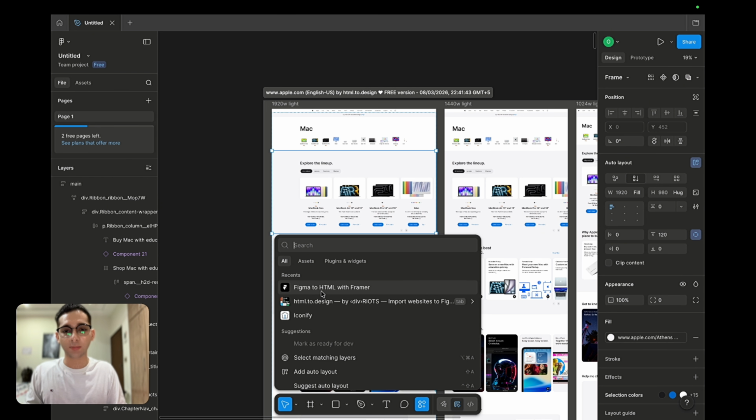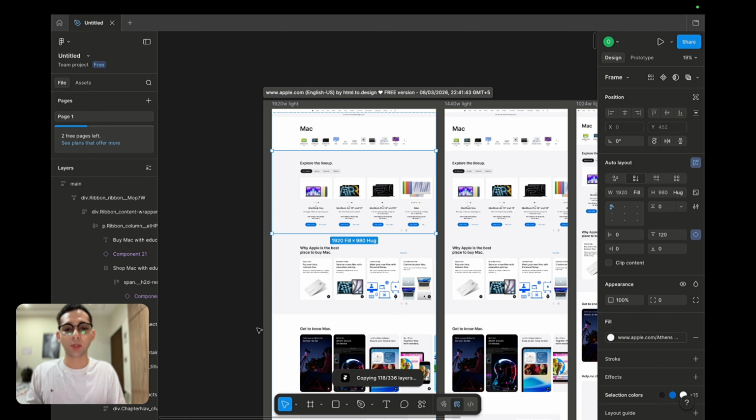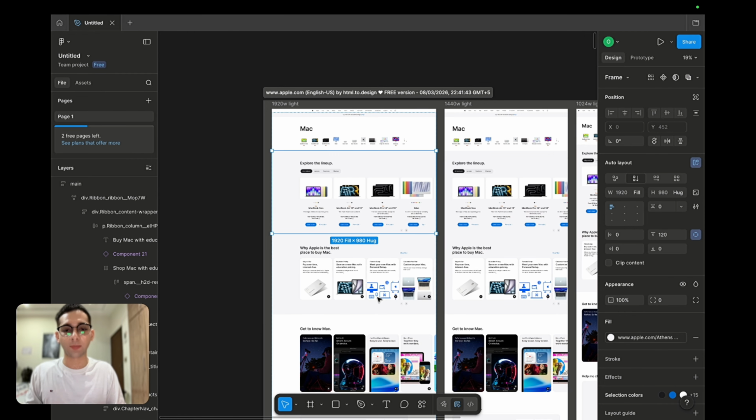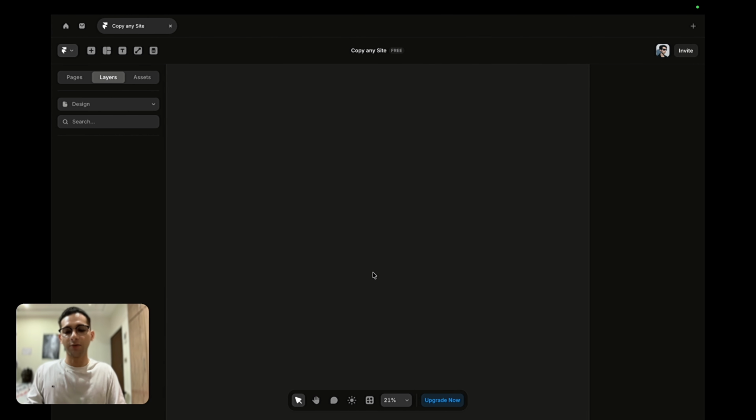So I'll click on this, and immediately you would see that it is copying all the layers. And now it is prompting me to copy the layers to my clipboard to paste into Framer. So I'll copy the layers to my clipboard. Once these are copied, I will go back to my empty Framer project. I'll right click and I'll paste it here.